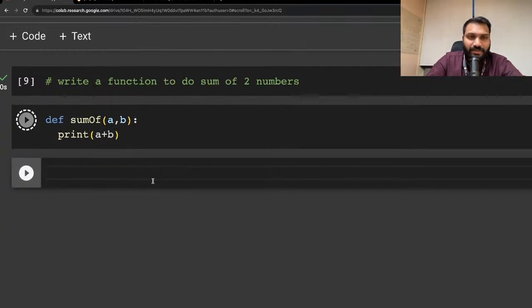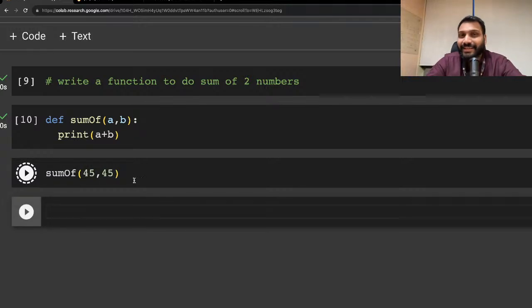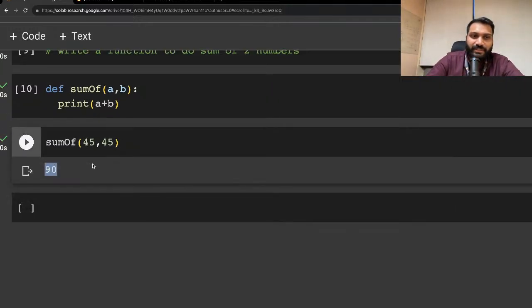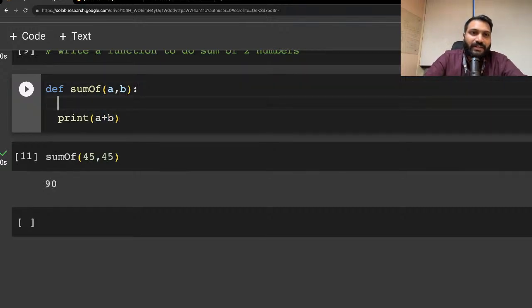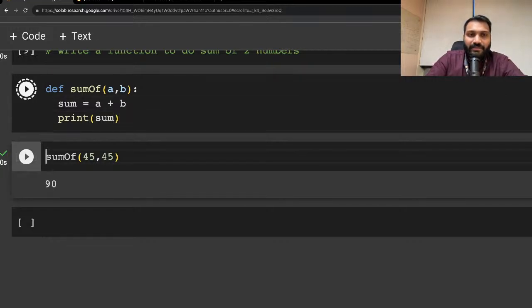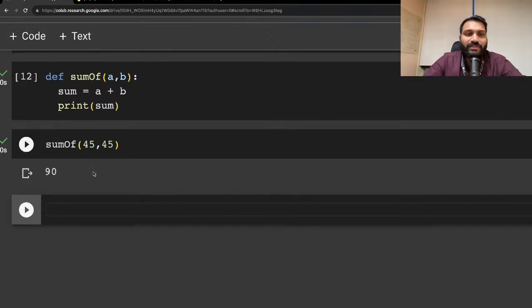Simple. Now whenever I need the sum of 45, it is 90. Is it working? Yes, it's working. So I don't need to write this small code again. I made a shortcut, but let's do it like this. sum is equal to a plus b, and print sum here. So I don't even have to do this every time.